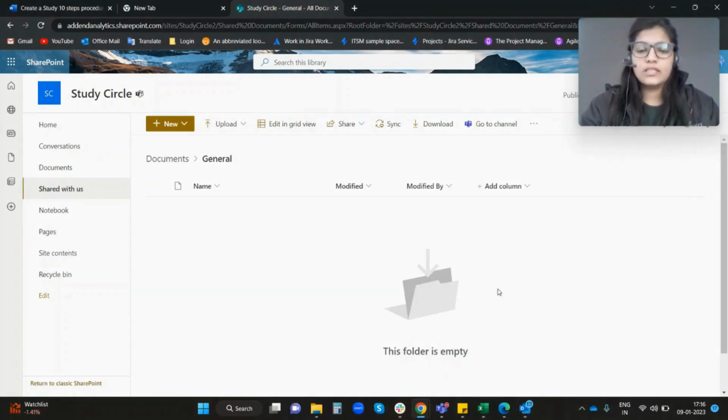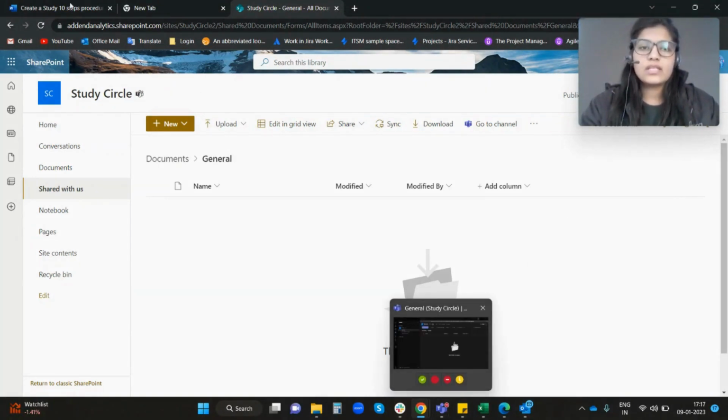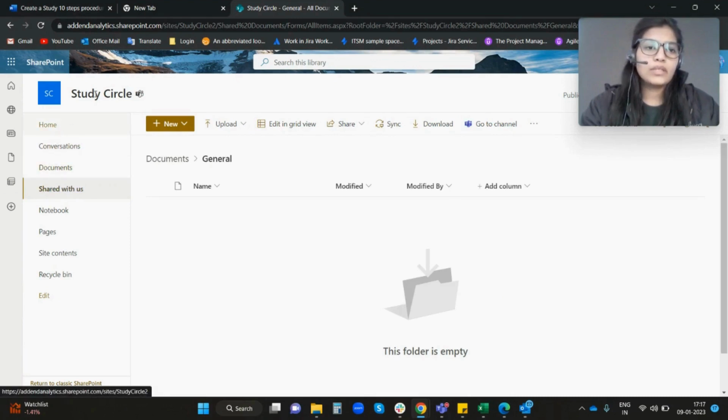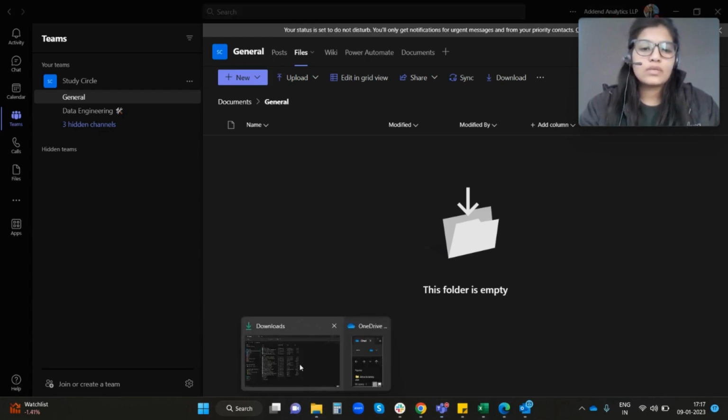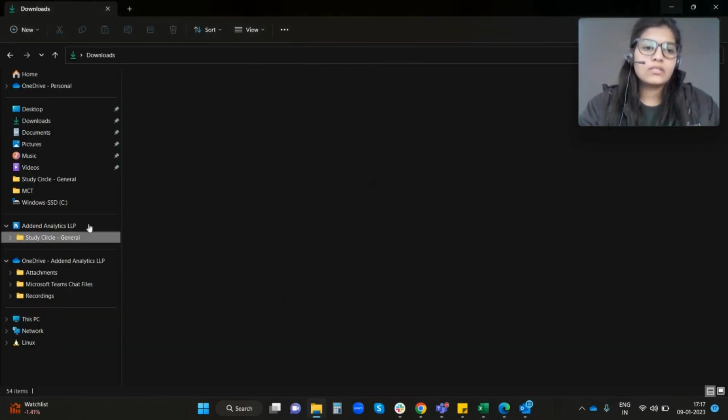So let's get started. Currently on my screen you can see that I have this SharePoint open for the Study Circle channel. I'll also help you see it in Teams. This is the Study Circle and then I have General, and here as you can see I don't have any file, and I have also synced this Teams folder into my local PC. So you can see that I also have the Study Circle right here.